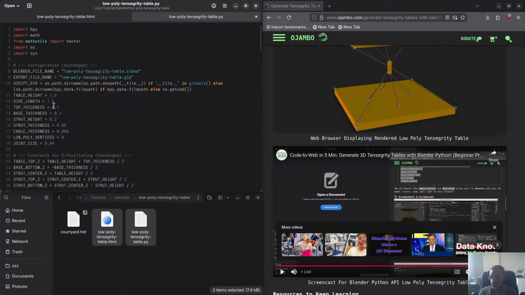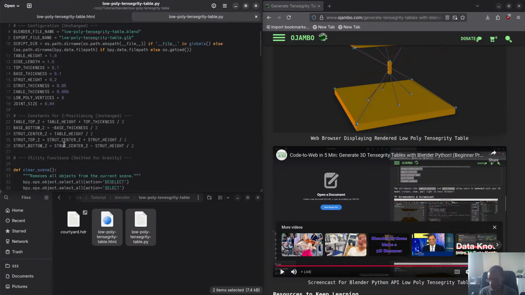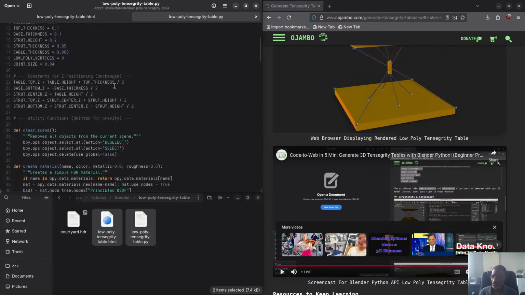Table height, I set it to 1, side length 1.5. So this here and here, and you can see the thickness, the base thickness, the strut height, the strut thickness, the cable thickness. See low poly vertices, I set it to 8, and the joint size I set to 0.4. Sorry, 0.04. All right, and then there's some other constants for Z positioning.